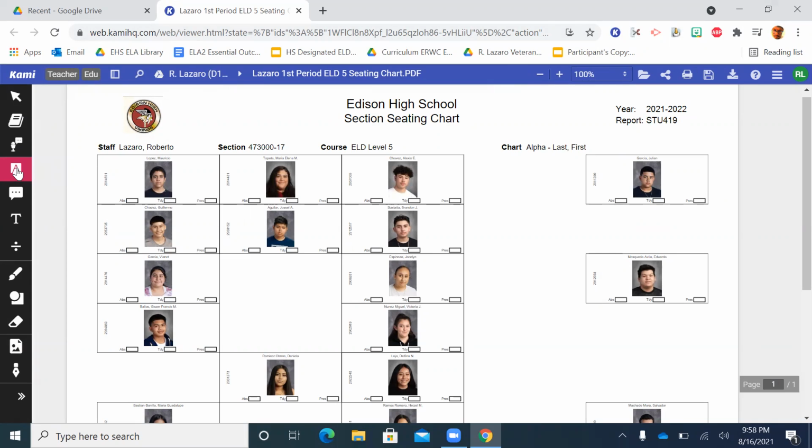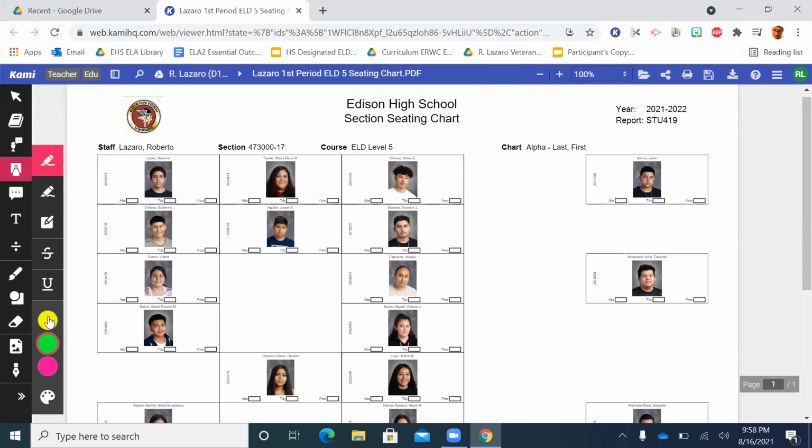I would maybe pick two different highlighter colors. So if you go to markup, this is where you would pick colors for your highlighter, right? I would pick two different colors, one to identify my SPED and one to identify my EL students. And in those cases where you have ELs that are also SPED students, then you might want to use a combination of both colors or maybe a completely different color. That's really up to you.